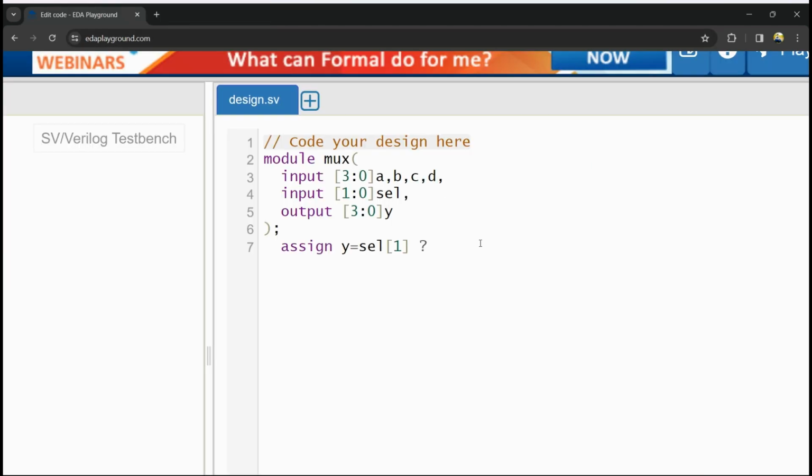So I am going for the selection one. If selection 0 is true, D will be printed, otherwise C will be printed. And if it is not, then selection line 0 and question mark, B is to A, and closing this module.